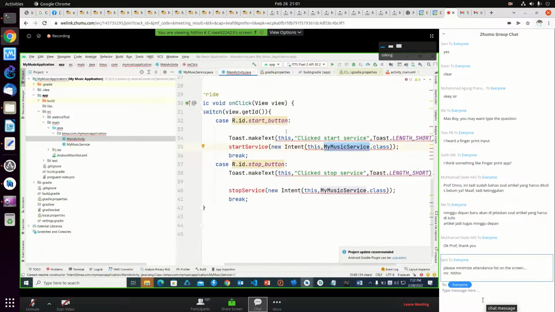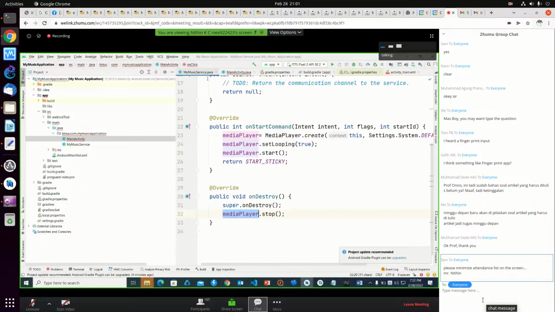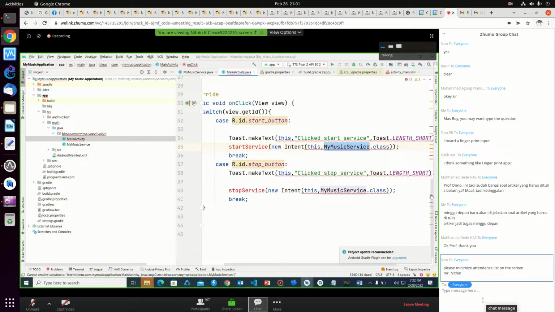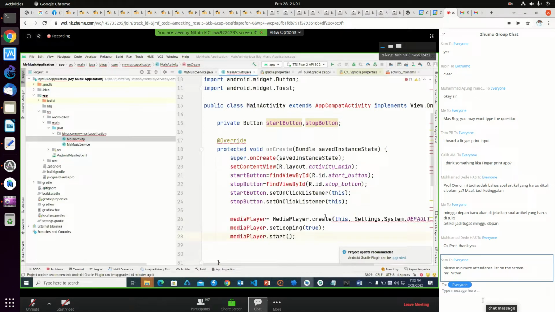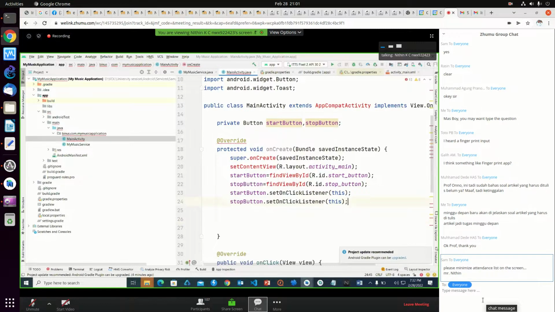That's the process. Instead, you can copy this media player code from here and try it in the main activity, in onCreate. Just try it this way, without a service, and then you can see the difference. If you use the back button, or visit some other activity, or use some other application, that time it will stop the music.